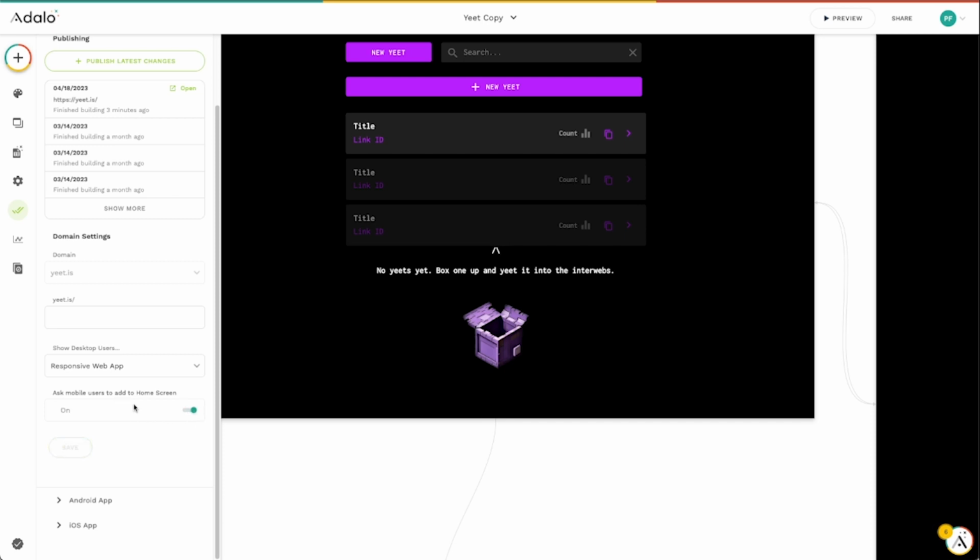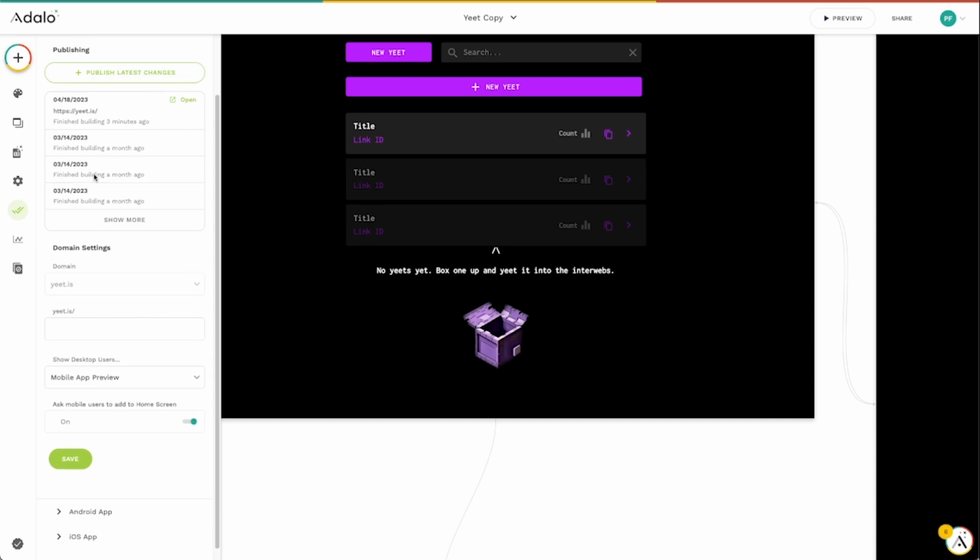If I have this turned on, it'll be just like normal. It'll prompt them to install or save that web app to their phone's home screen. But then, of course, I can also choose, if I don't want to display a responsive web app, I can choose to display the mobile app preview itself, right? And this is the more traditional way that it's always been in Adalo, right? Where you see like the phone screen, and you can interact with it as if it were a phone right in your web browser. So there's some really powerful publishing available now.